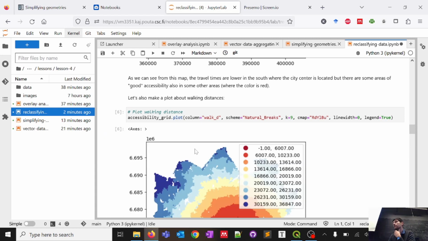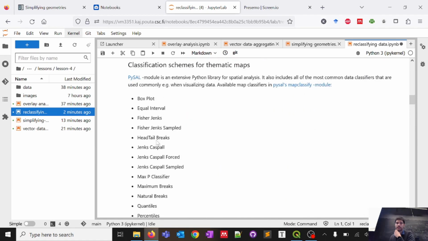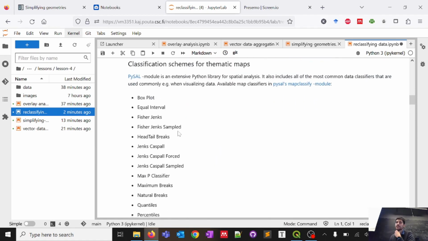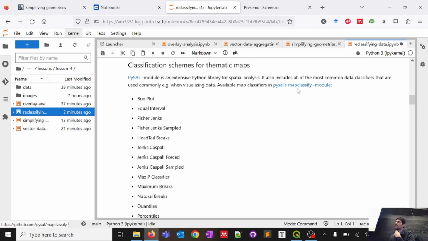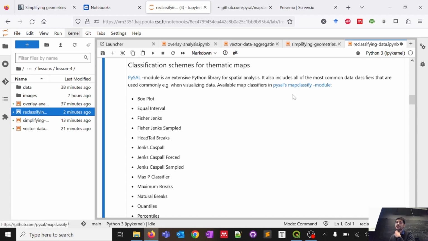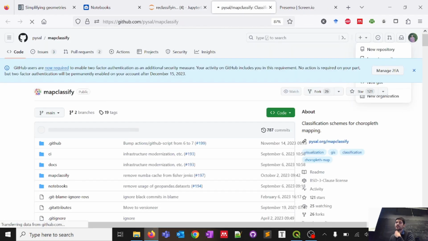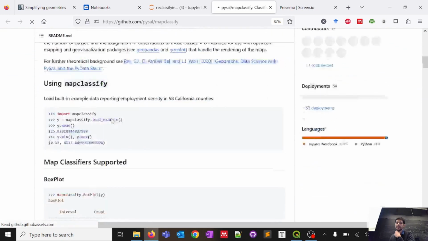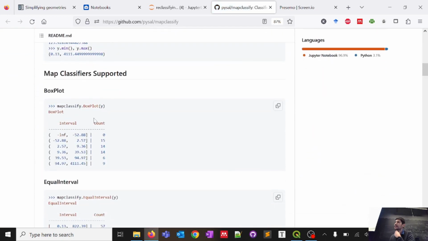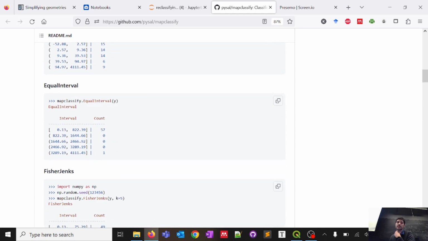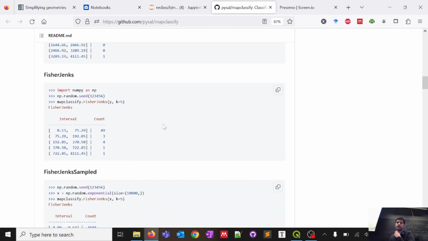So where does the scheme come from? Now there's the natural break. Is there like a list? Yeah, we had it earlier here. So you can use any of these. And if you just check the specifications of the library, you can see the exact word you should use. They have a GitHub page, so they have examples of different approaches. Oh, okay, I see now.